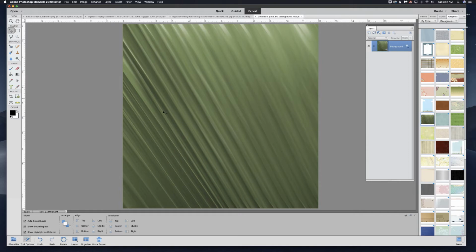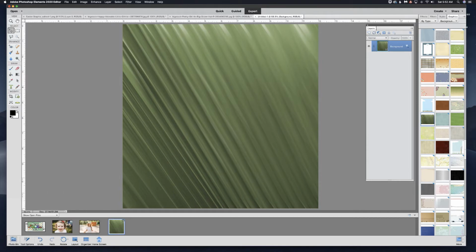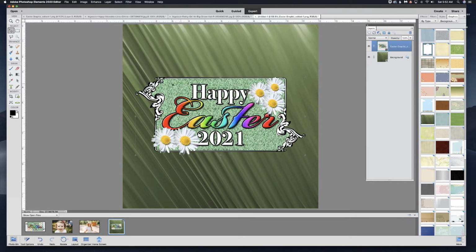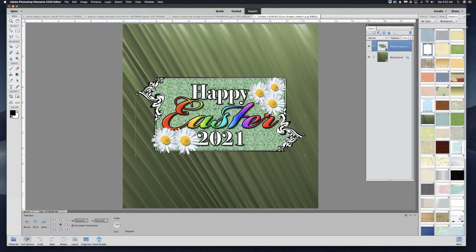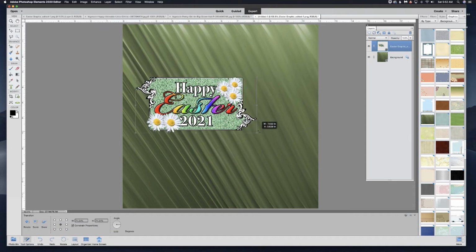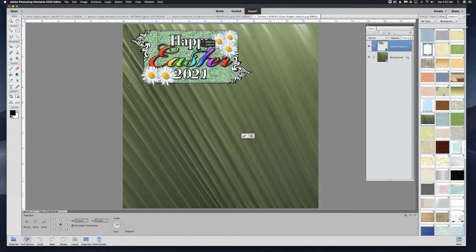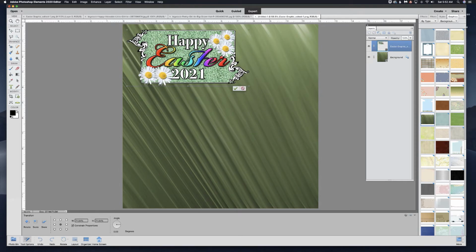Let's bring in our Happy Easter graphic. We built this graphic in a tutorial a couple of weeks ago, and there will be a link to that tutorial in our description below, and also at the end of this tutorial. We'll just pull that in and we'll size it. We'll make it a little bit smaller by dragging on those corner squares. Those are called handles. And we'll put it up here in the upper left hand corner.